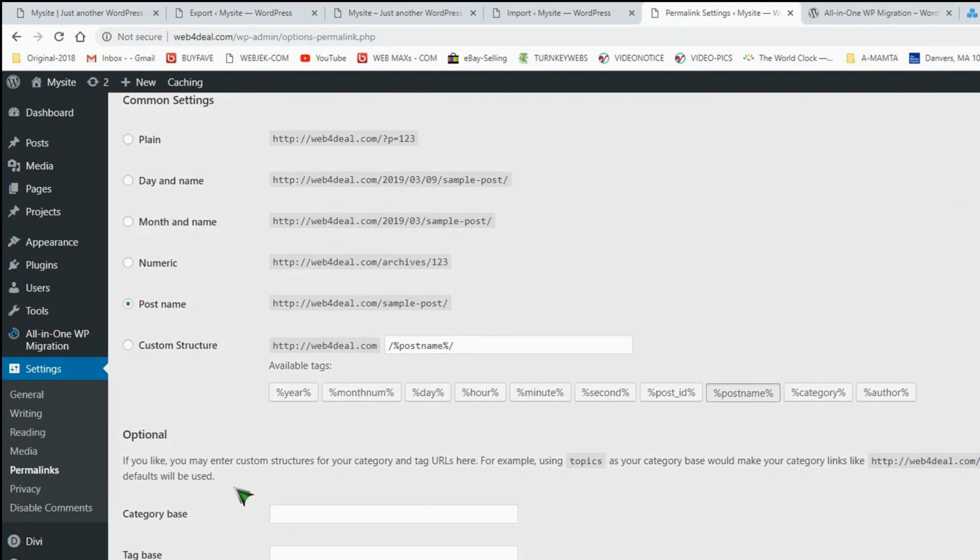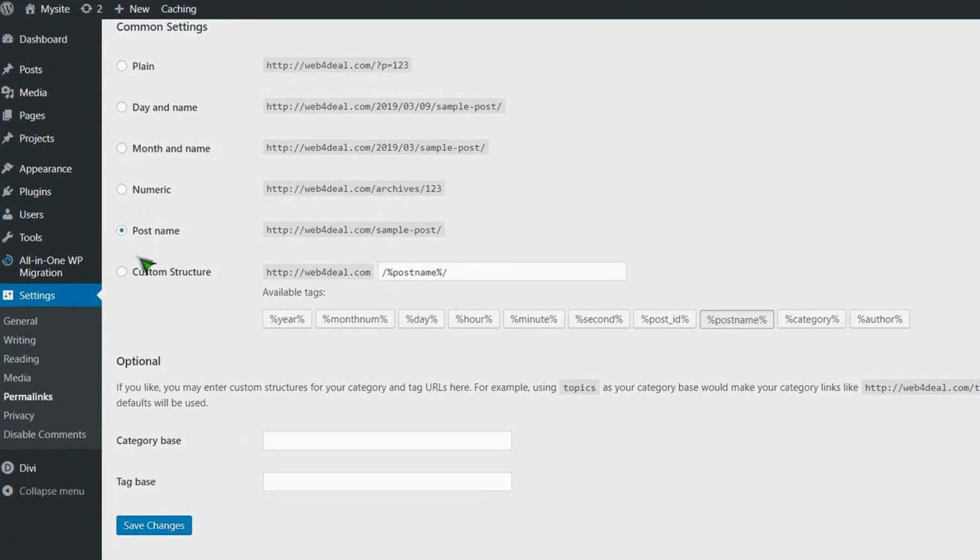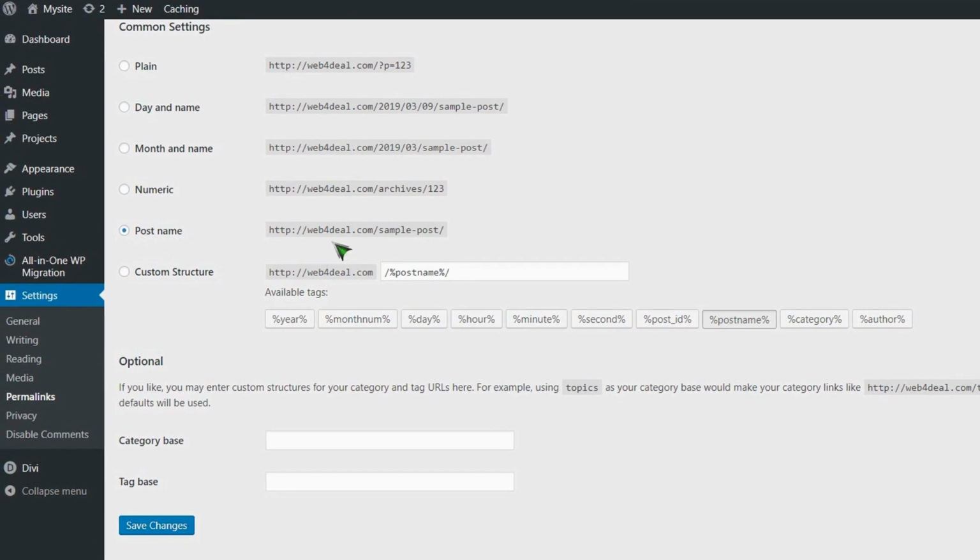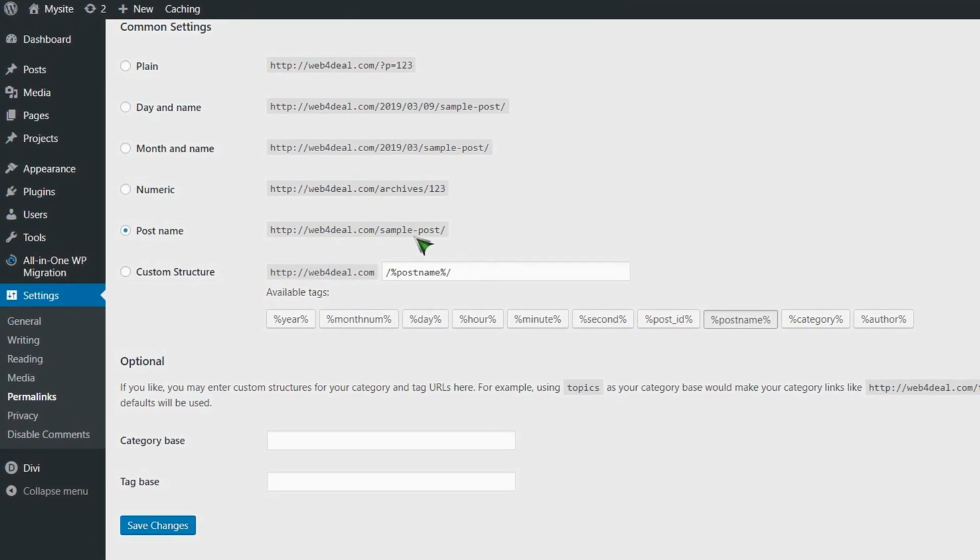So now we click on permalink. Always use the post name. Post name, sample post, is the best one. Click save changes. Click on save changes again.